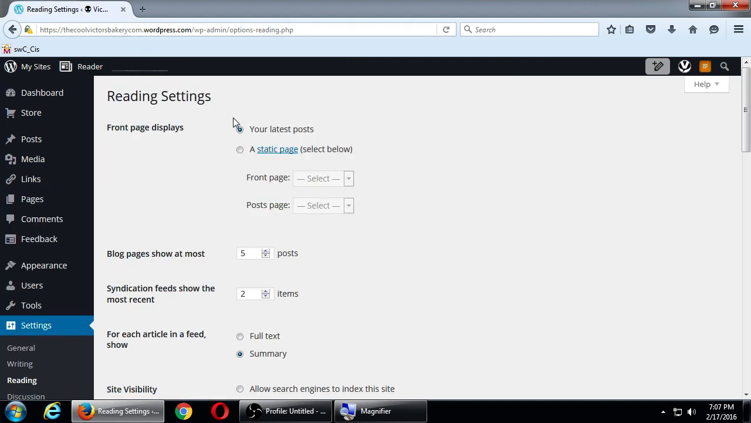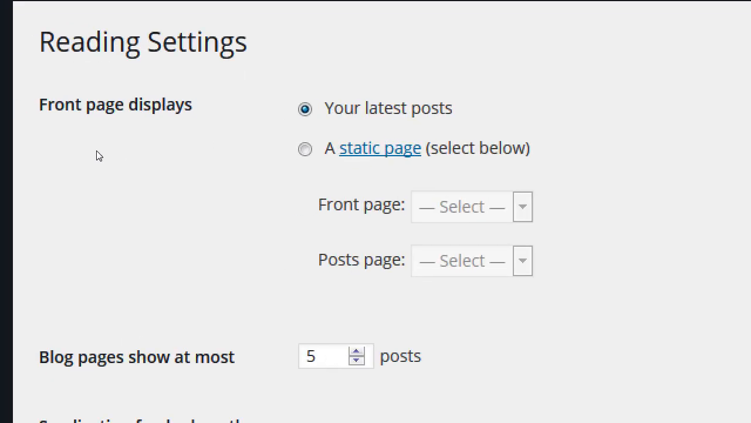Settings, menu, reading, and now we can select here. I wish they would change the terminology a bit here. It says front page displays, and after I tell you what it is, it makes sense. But I wish it would say, what does your front page display? Your latest posts or a static page? And then instead of front page and post page, I wish it would say, select your front page, select your blog page. But anyway, change that to a static page.